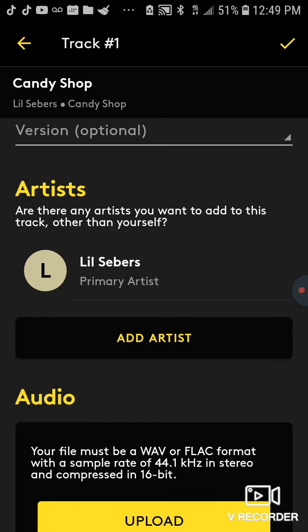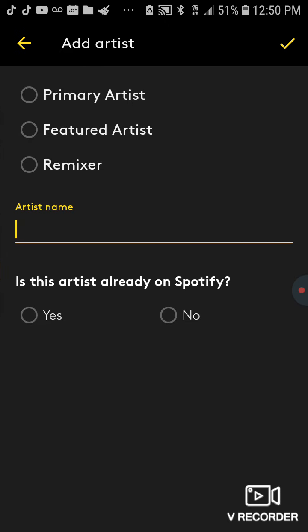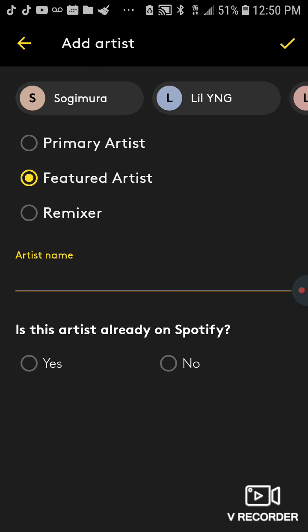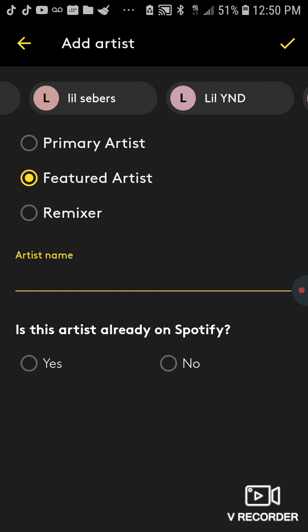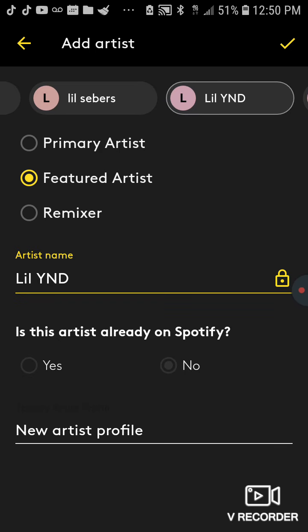So the artist obviously is Lil Sabers. If you have any featured artists, you can click add artist. So let's do featured artist, and let's do, for example, this is just someone I worked with before. Obviously, neither of us made this song. This is just an example. So you're gonna do this.